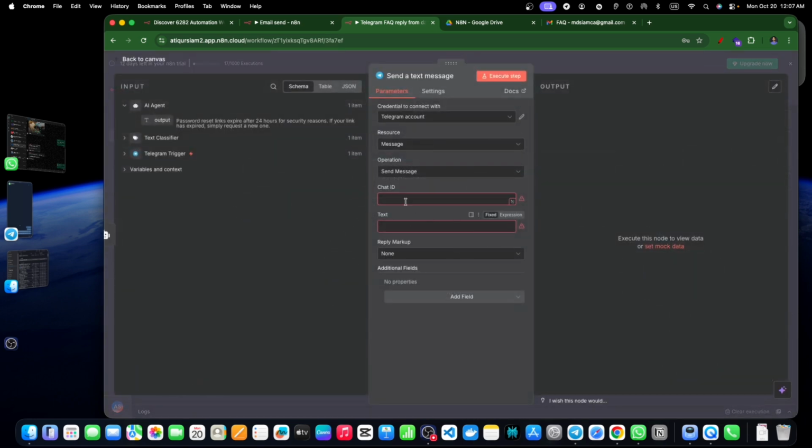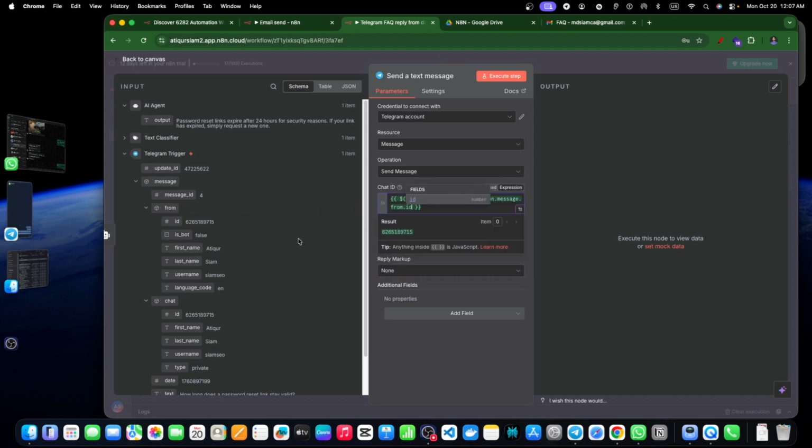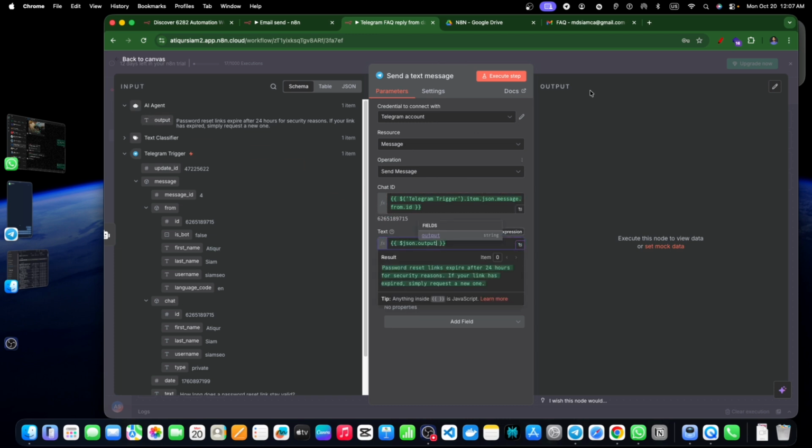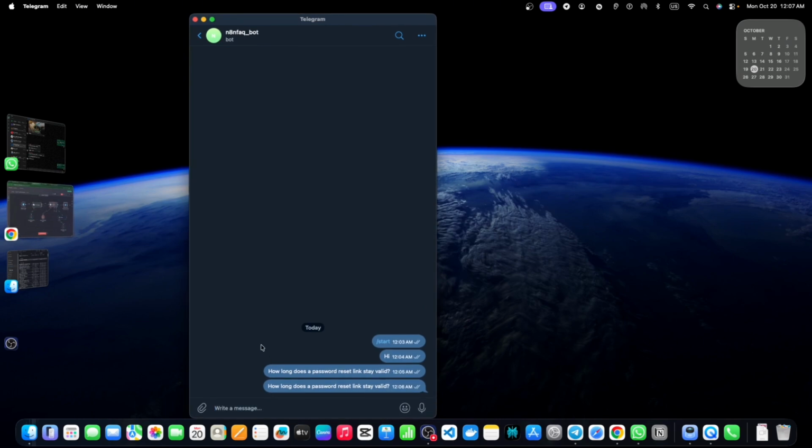So now it's already executed the previous node. This is the ID here. So this is the ID, chat ID. Okay, this is the text. Okay, this is the text. Okay, yeah. So now if I execute the step, it will work properly. Let's see, the reply will come to my annotator.